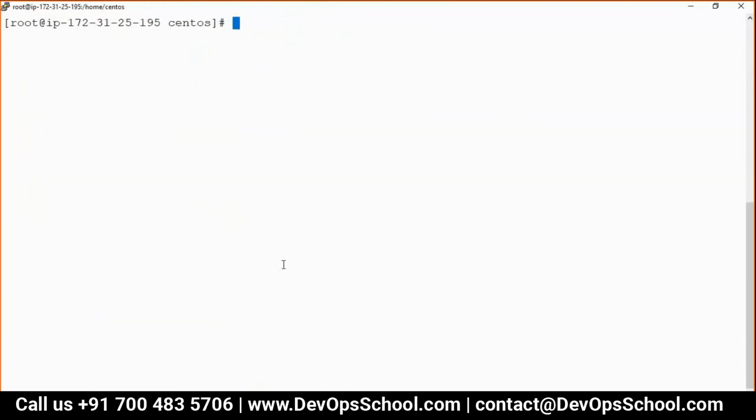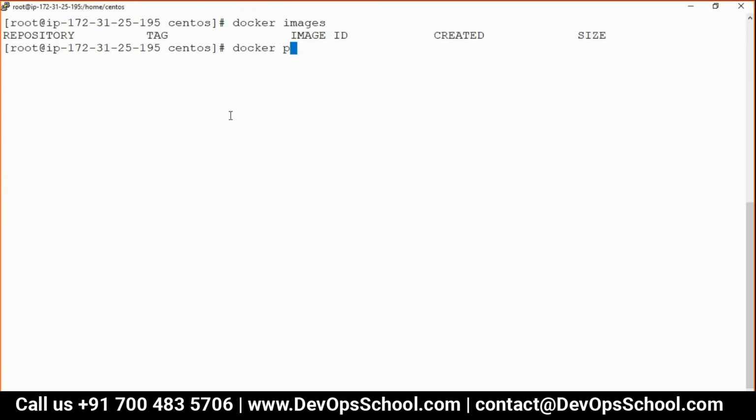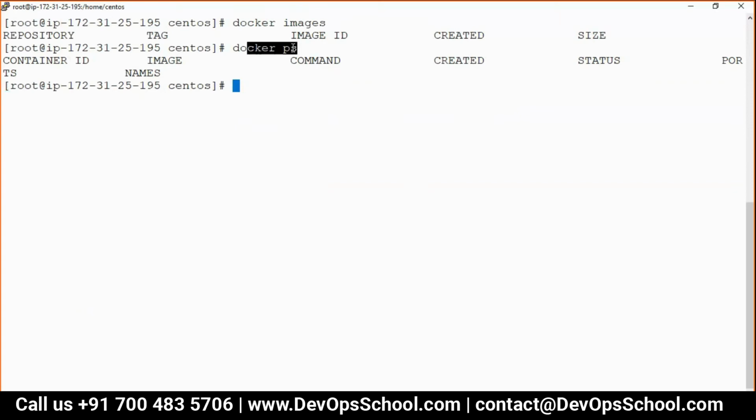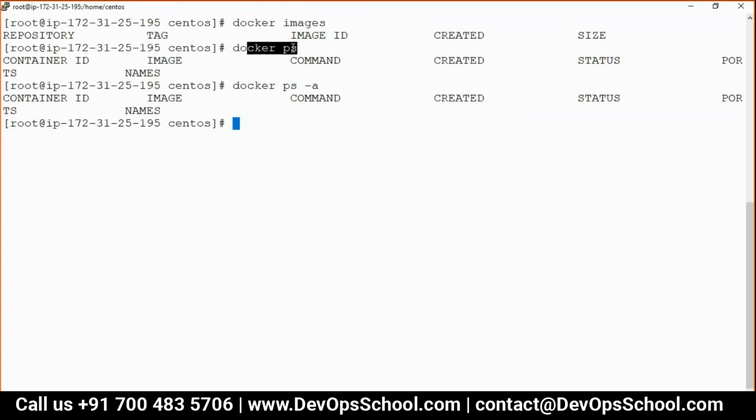Now, how do you know which images you have? docker images is the command. How many images am I having? None. Repository, tag, image ID, created, size. I have no image. How do I know running containers? docker ps. Do you have a running container? No. How do you know exited and running containers all? docker ps -a. So guys, these are some basic commands.